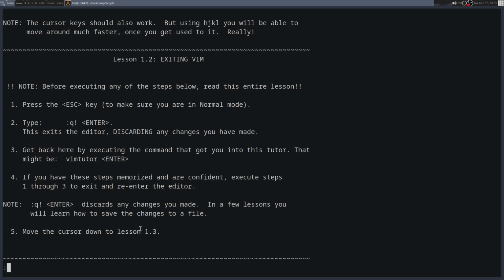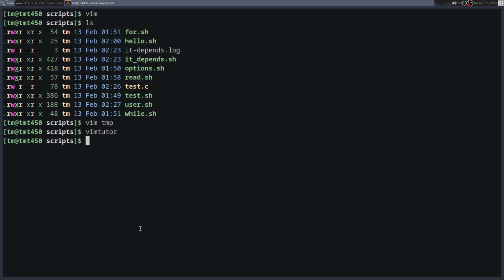Now exiting is another problem some people have. Once you're in normal mode, you can hit colon to bring up this little command line in Vim, and then to exit without saving you hit Q. To exit with saving you hit WQ. One thing that will happen is if you make changes and you try and quit, you'll get this error, no write since last change. What you do instead is Q exclamation point, and that will let you quit without saving.